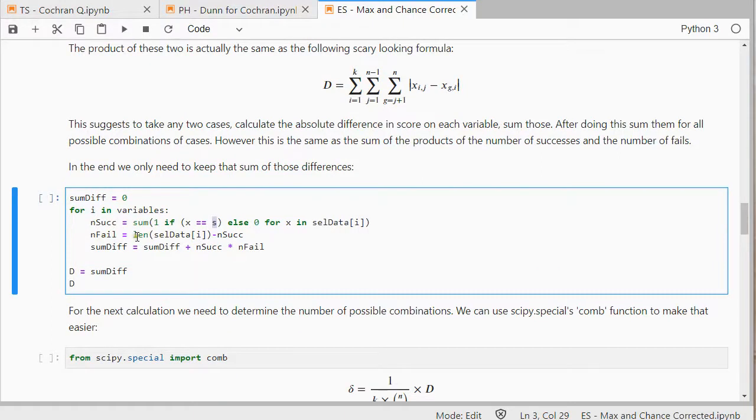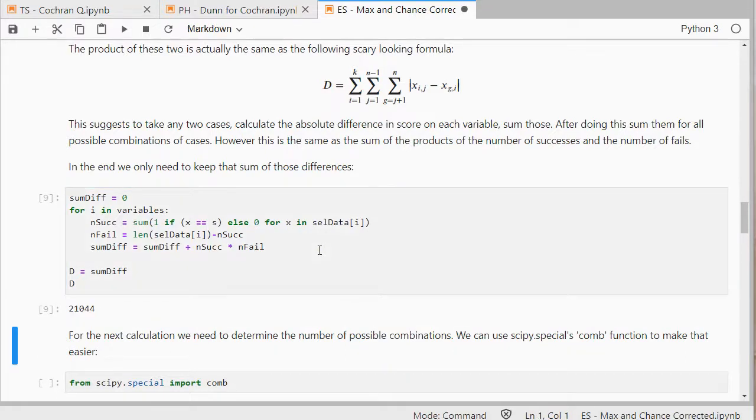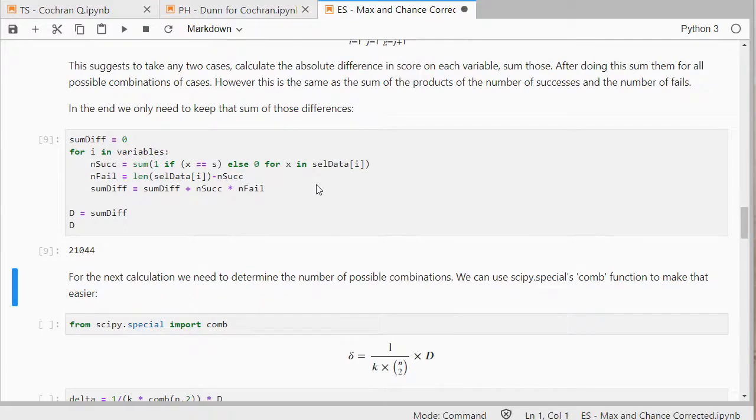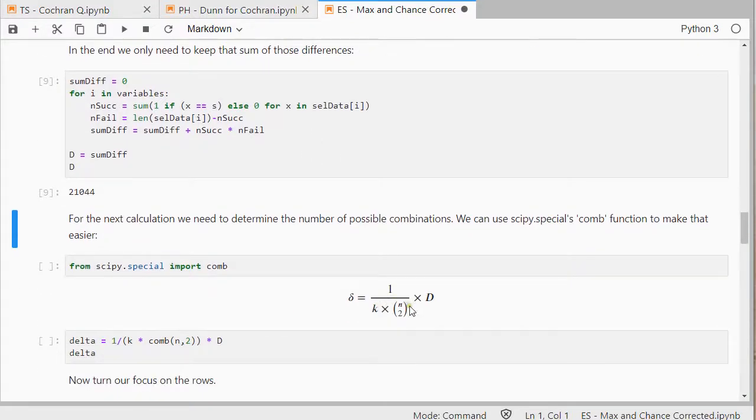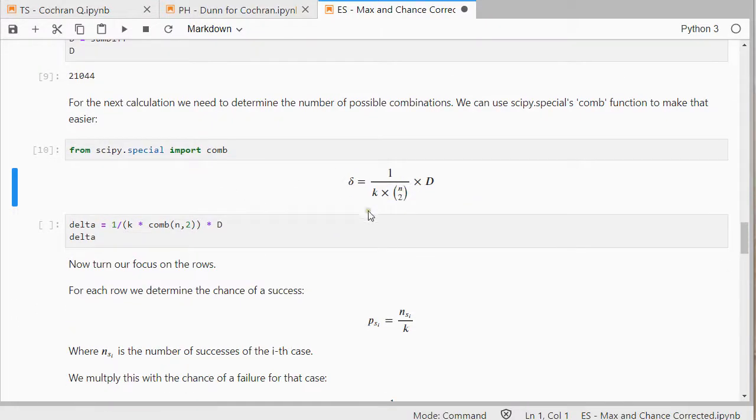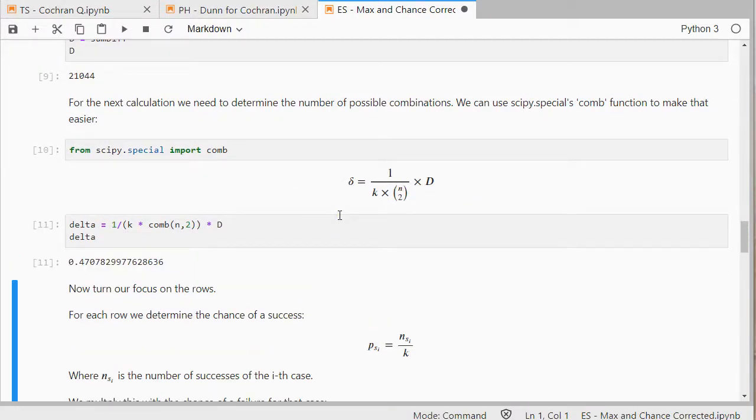Then the number of fails is the number I have minus the number of successes. And then I can actually do the number of successes times the number of fails. So then we have our so-called D. The next thing that we need for the next calculation is the possible number of combinations of 2, multiplied times k and then times that capital D. I need a combination function for this part, and then I can simply use this to calculate that delta.